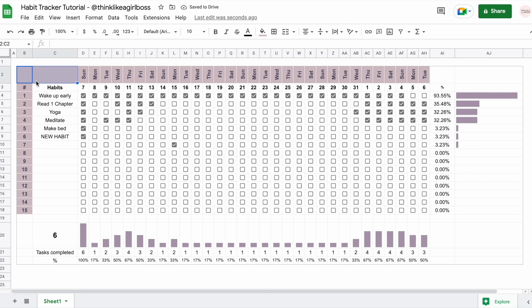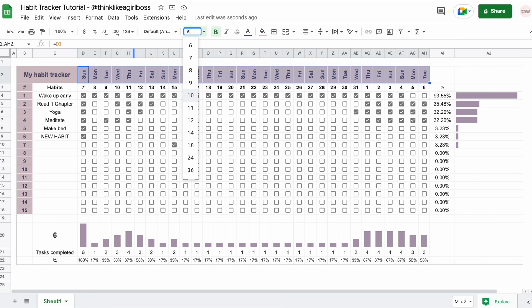So if you don't like it, you can select both cells and merge them. And then maybe you can write something here like my habit tracker. And then you can change the text color, and then you can make that text bolder, and you can also make it bigger. You can make this smaller.